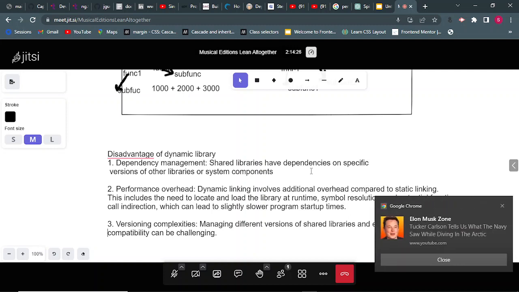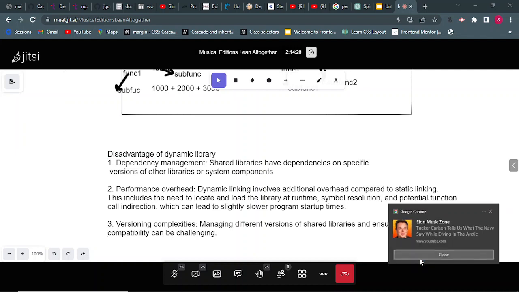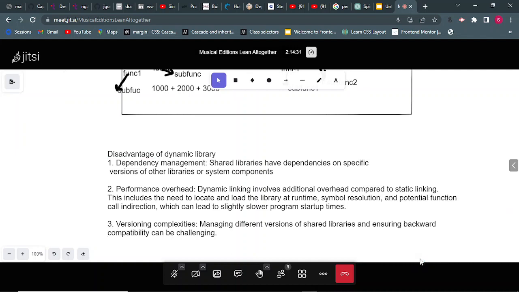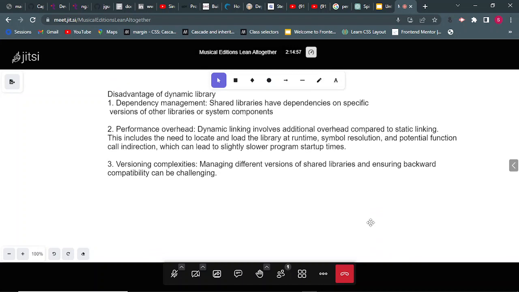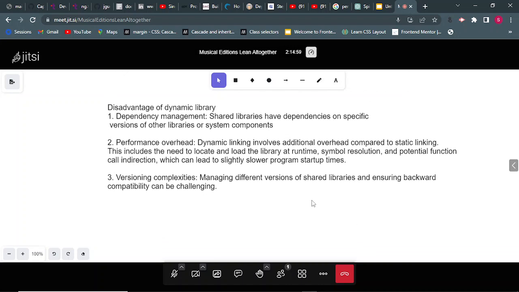Now, number three, versioning complexity. Managing different versions of shared libraries and ensuring backward compatibility can be challenging. Versioning is very complex in dynamic library, because we have different versions of shared libraries, which can be very tedious to manage. But in static, it is easy to manage.